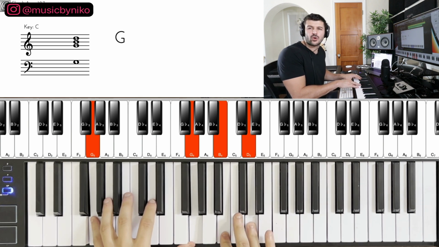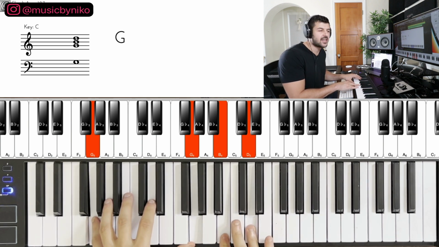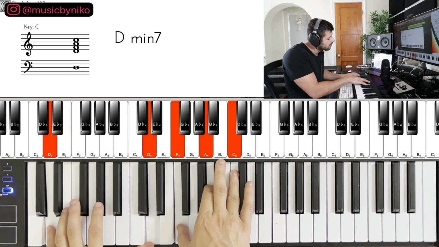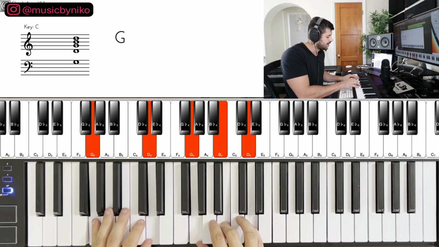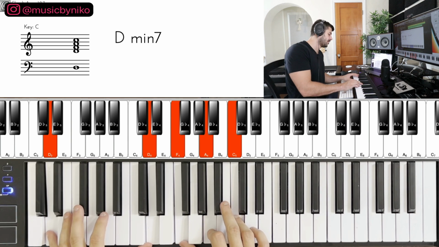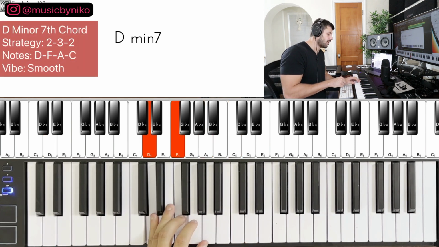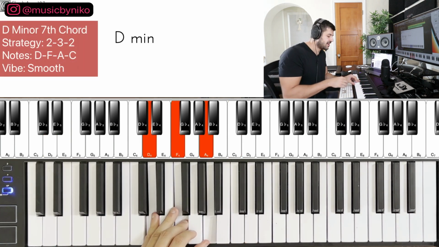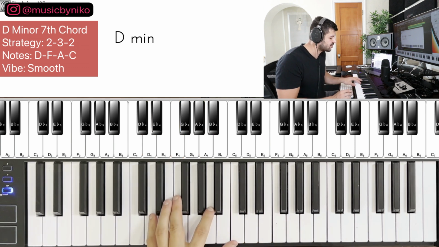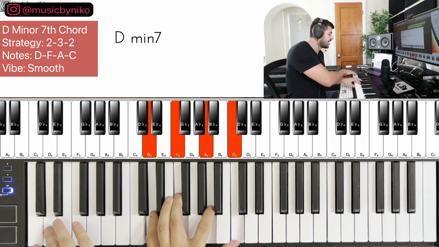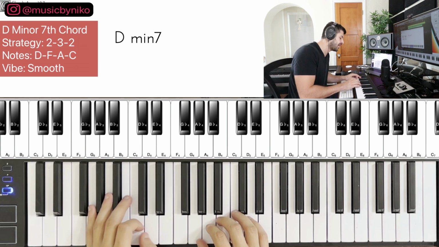And then the D minor chord, I want to make it a D minor 7th chord to give it more texture. So all I did for the D minor chord was I used the 2-3-2 strategy. So I counted 2 notes up here and then played this one. And then played a D down here. So I go from here.